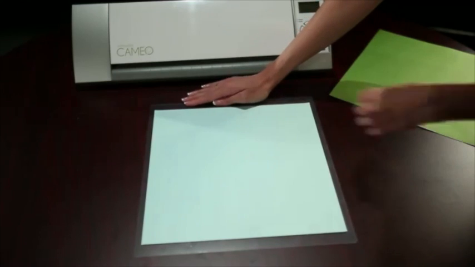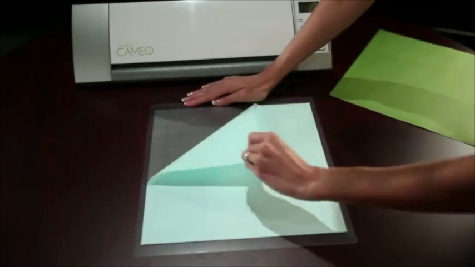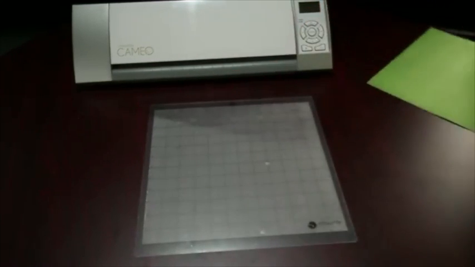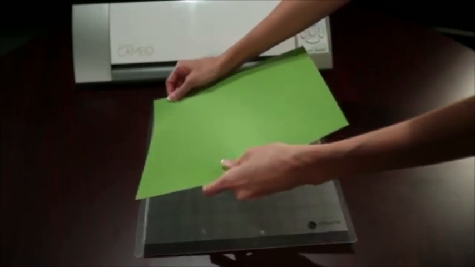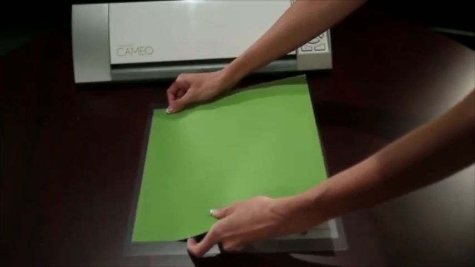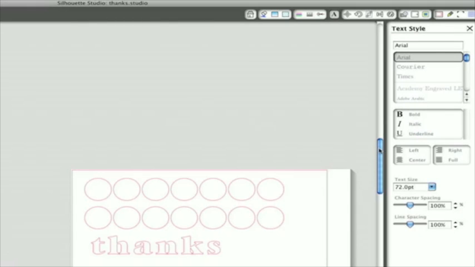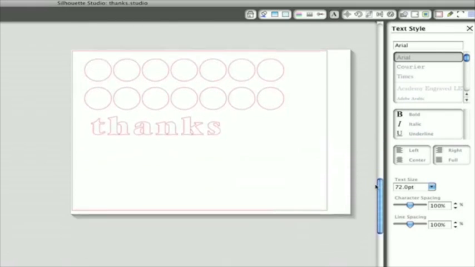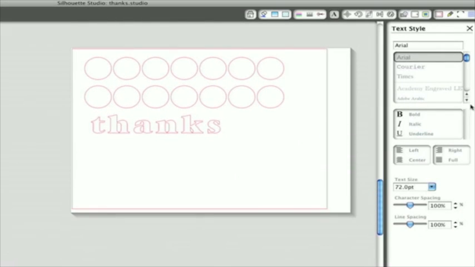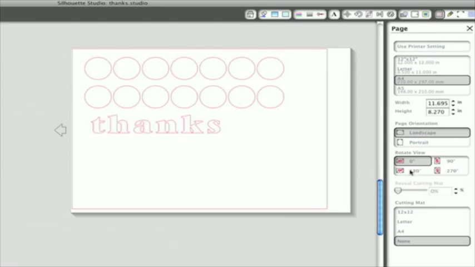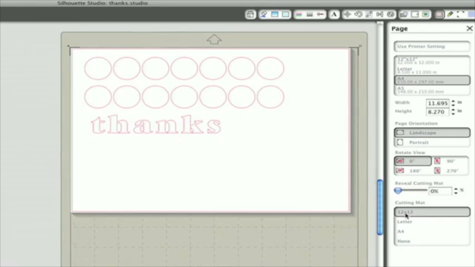Now that you've created a simple design, you're ready to cut. First, remove the liner from the cutting mat, exposing the adhesive. Place your paper on the mat in the upper left-hand corner. Silhouette Studio will show you where the paper should be placed in relation to the mat. If you don't see an image of the cutting mat on your screen, click the Page Setup button and choose to show the 12 by 12 cutting mat.